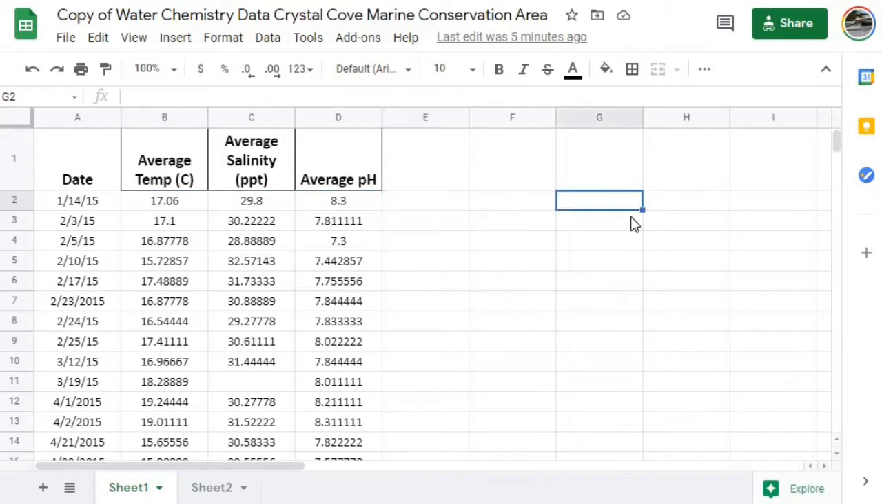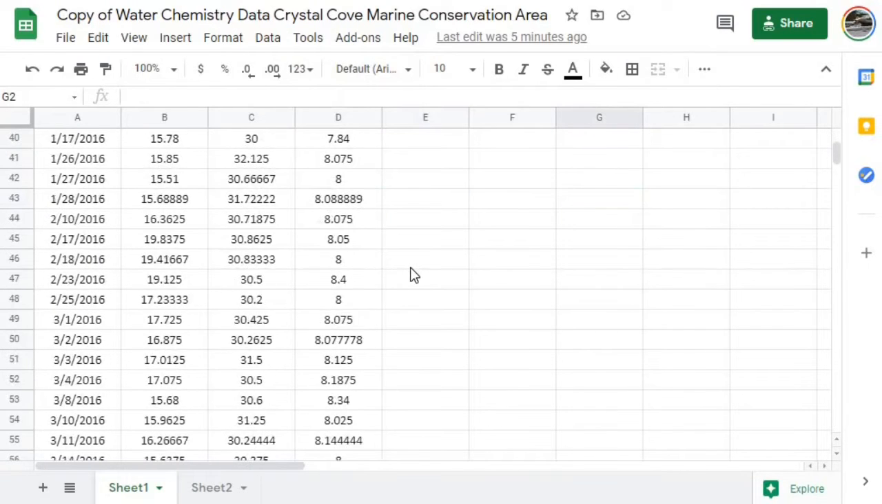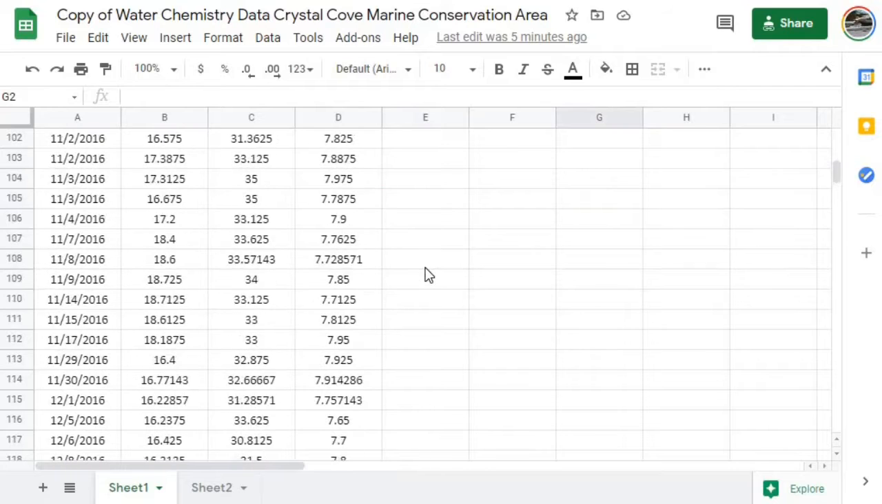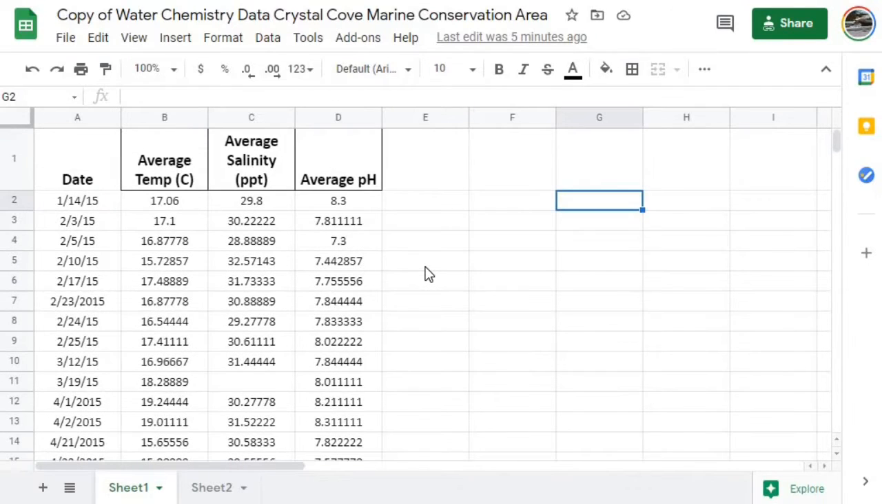So your task is to figure out how we can take this huge data set with data from 2015 all the way up to the present, and how we can use it to look for changes over time and also for any trends. So we want to know if our water chemistry has changed from 2015 to the present, if there's an overall trend, and also if there are any seasonal trends. Are there certain times of year where our temperature, salinity, or pH are higher or lower? And are those trends consistent from year to year? And there are a number of ways that you can do that.